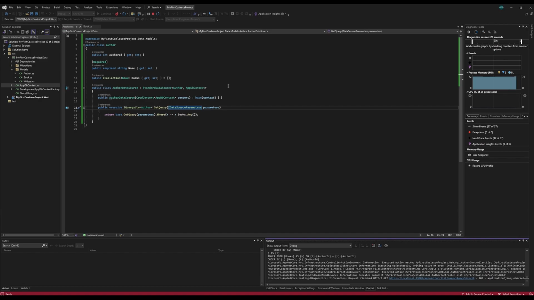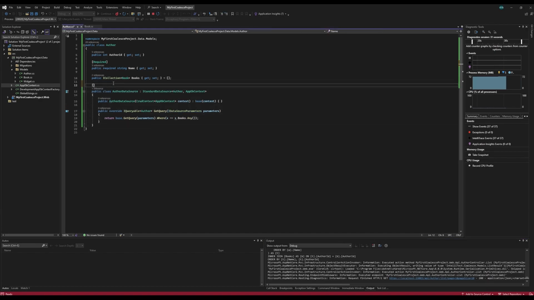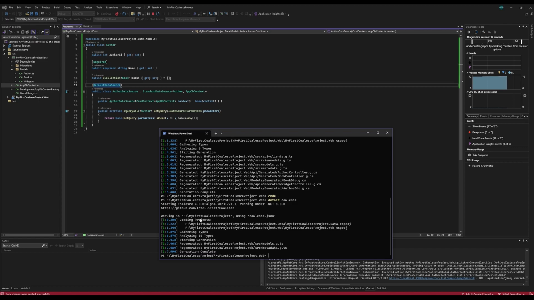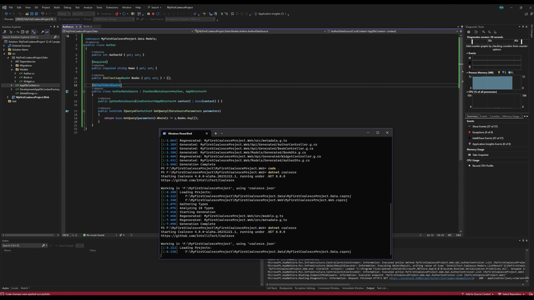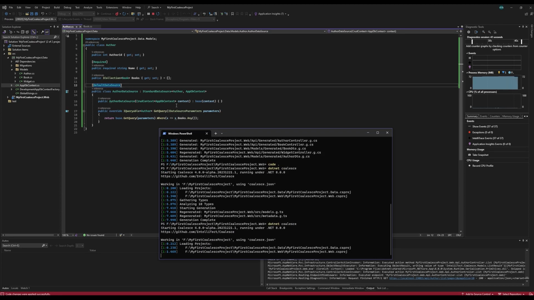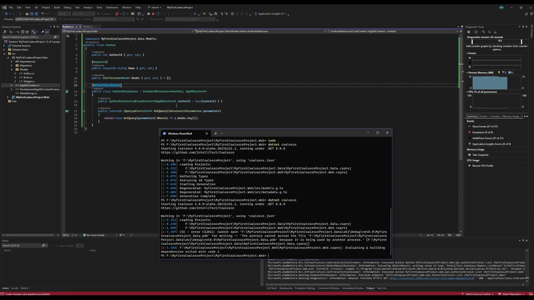This is not our default data source. So there's a specific attribute that you can add, default data source. And this will then say, by default, this is the data source that you should always go through.